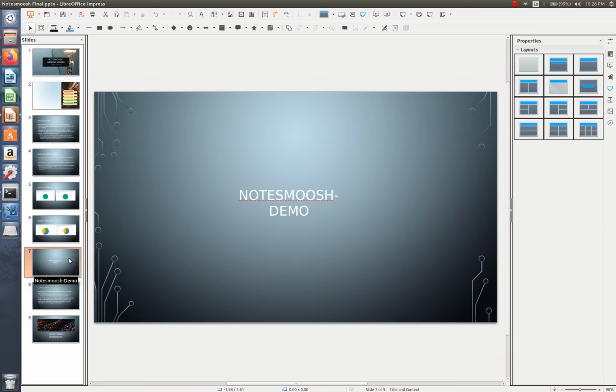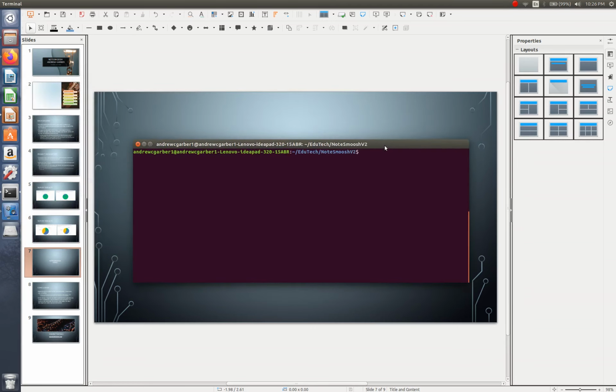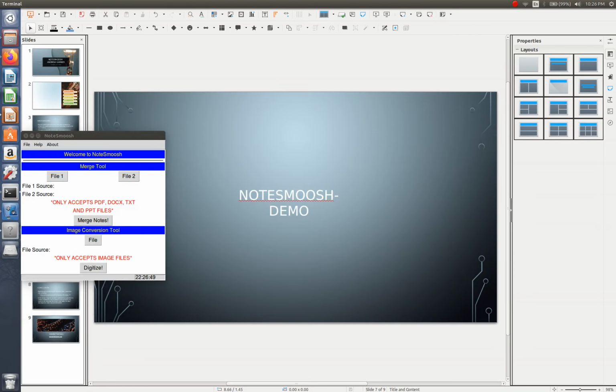So now into the demonstration portion. So right now, I'm just going to deploy it locally from my Ubuntu installation right here, and I run it with that command. And I'll pull this out of the way.